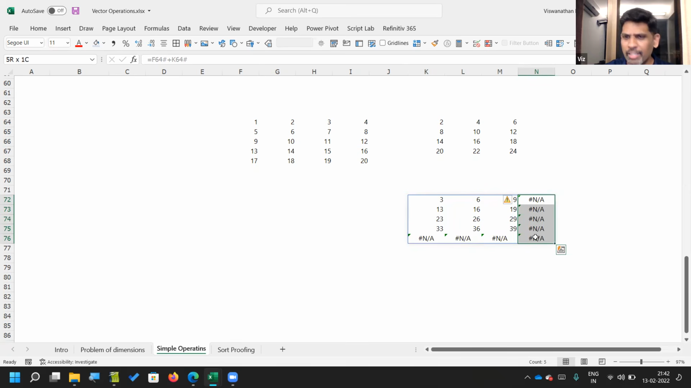Now, in general, most of the time when we work with matrix operations, if you're working with dynamic arrays, we would want to ensure that these kinds of irregular shapes are avoided. But sometimes things are not under your control. Sometimes the way the data flows, irregular shapes come into the picture. In those cases, what you can do is handle these errors.